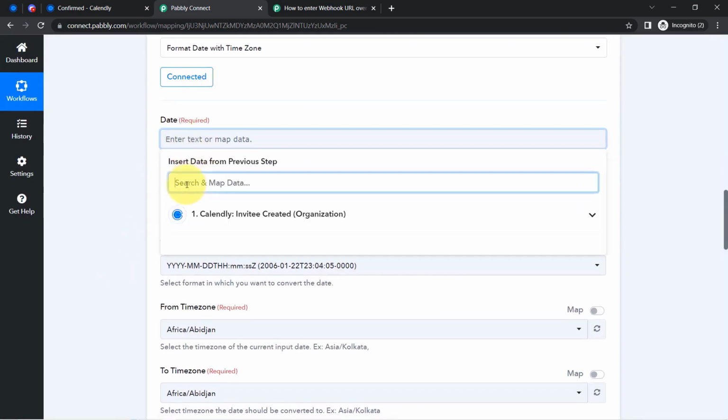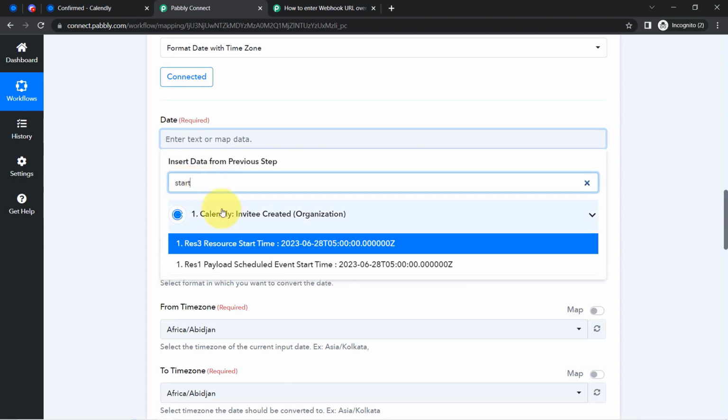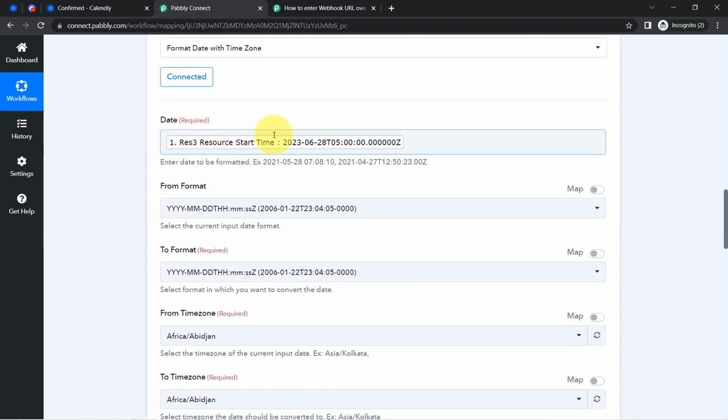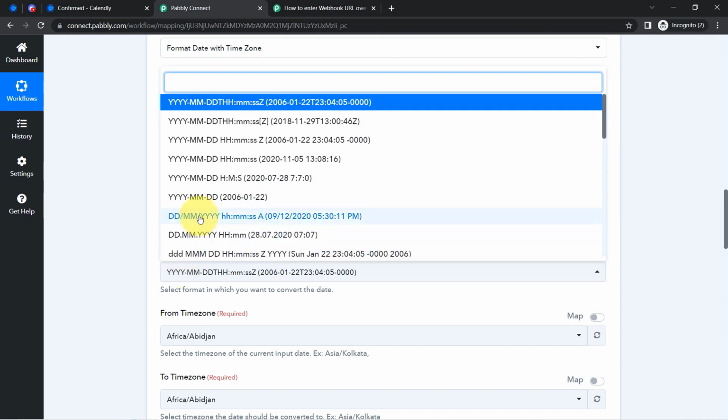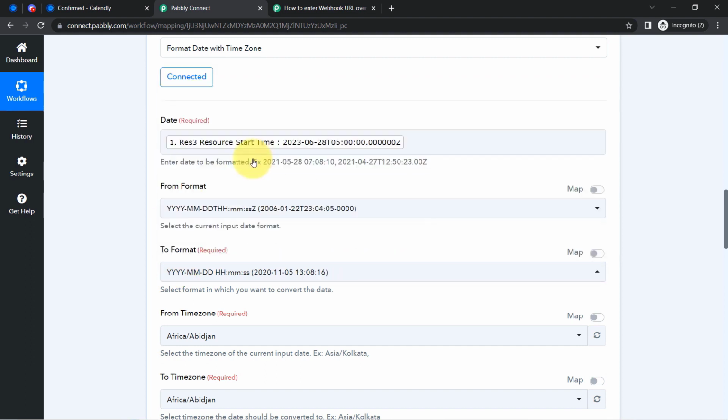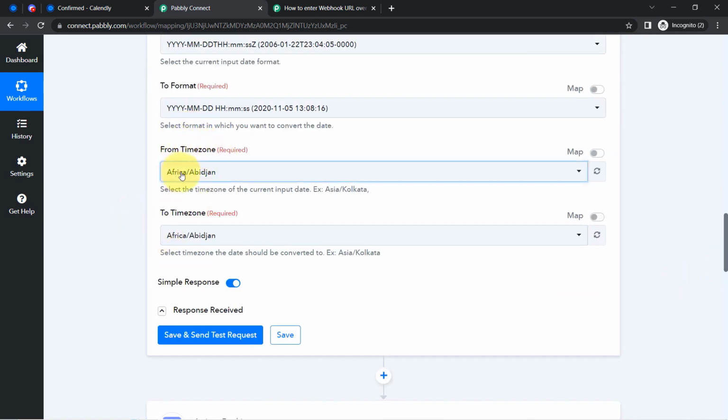Currently I would like to correct the formatting of the start timing. So I have mapped it, that is resource start timing. It asks for the from format, which is already the same, and asks for the to format. I'm going to keep it simple, that is YYMMDD HHMMSS. So I have selected the basic format. It then asks for the from time zone and to time zone.